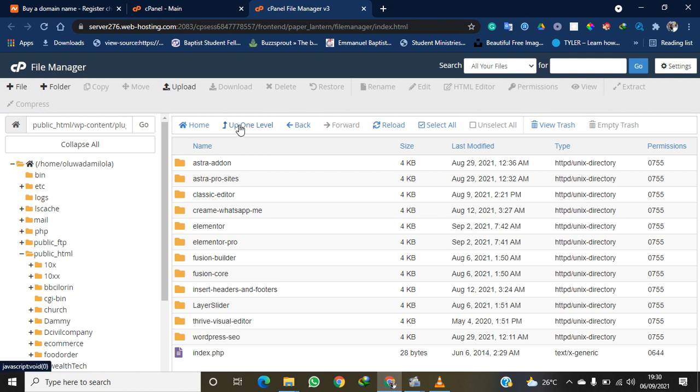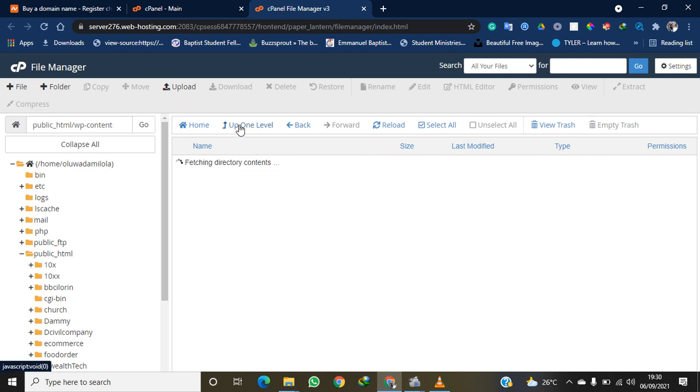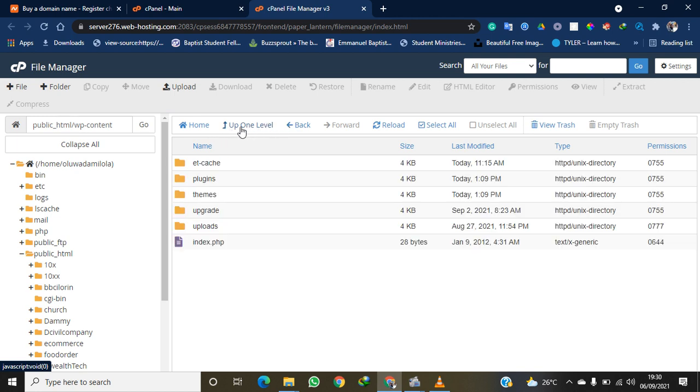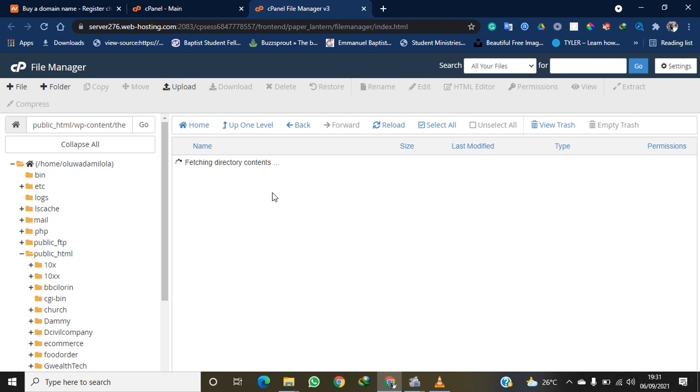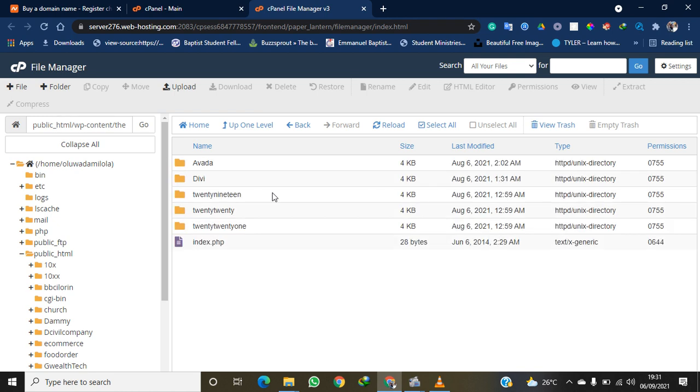So I want to go back. I'm going to click on this up one level. So now that's plugins. Then you can easily see your themes as well. What are the themes you're using? You won't get to understand most of these things until we start installing some of these themes and plugins. You see the Avada theme, the Divi theme, and some other themes. On this specific website here, which is my main website, I have Avada theme and Divi theme installed.